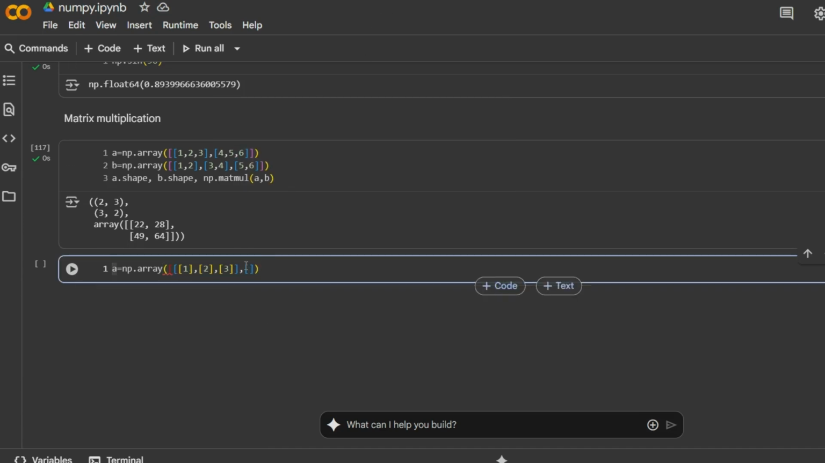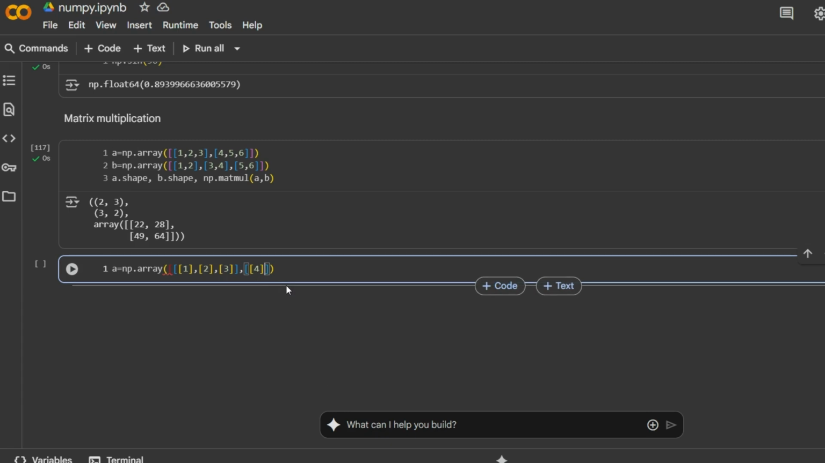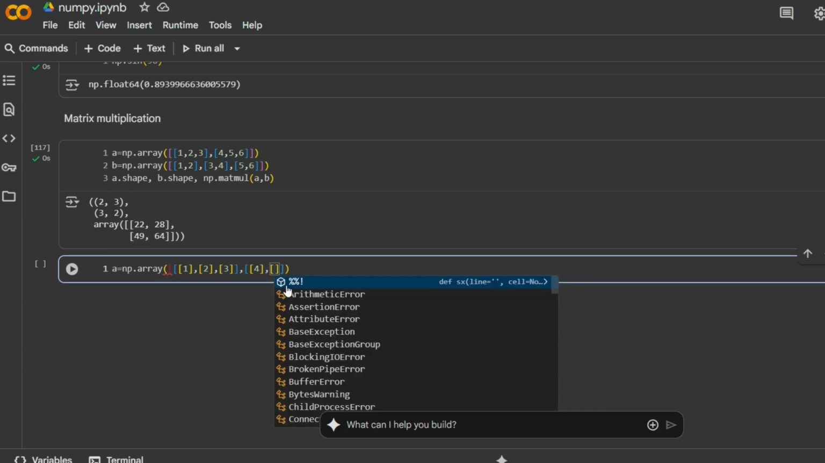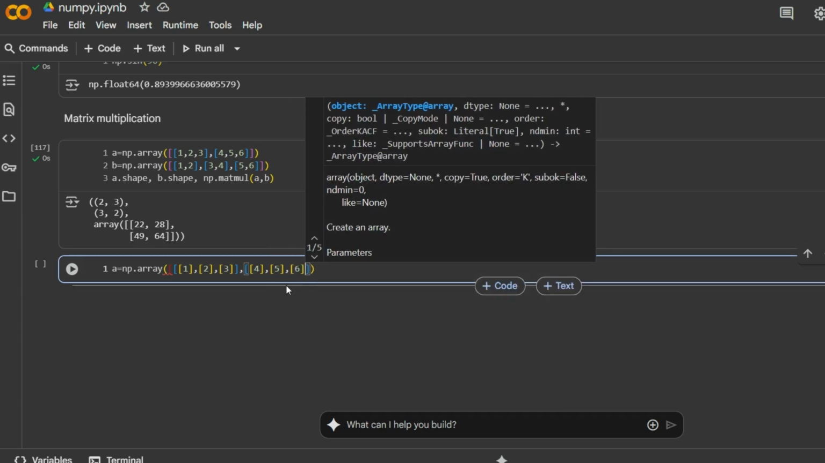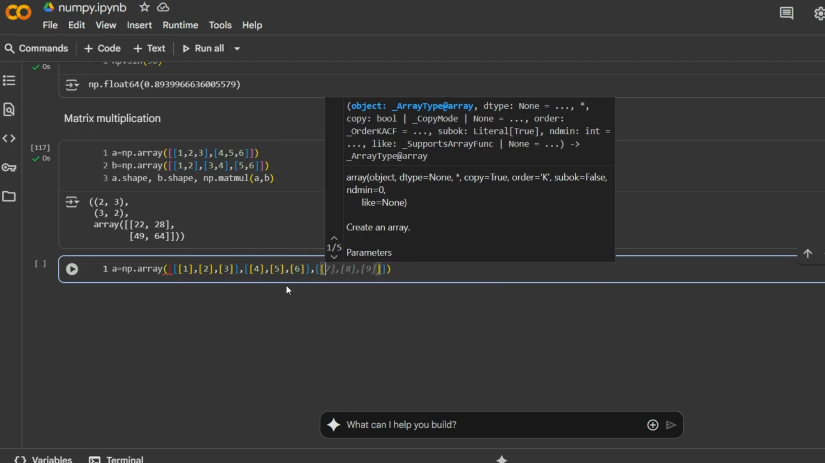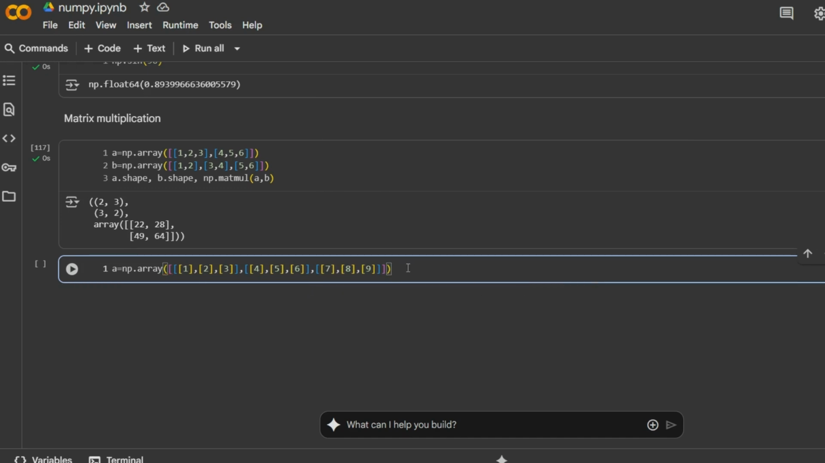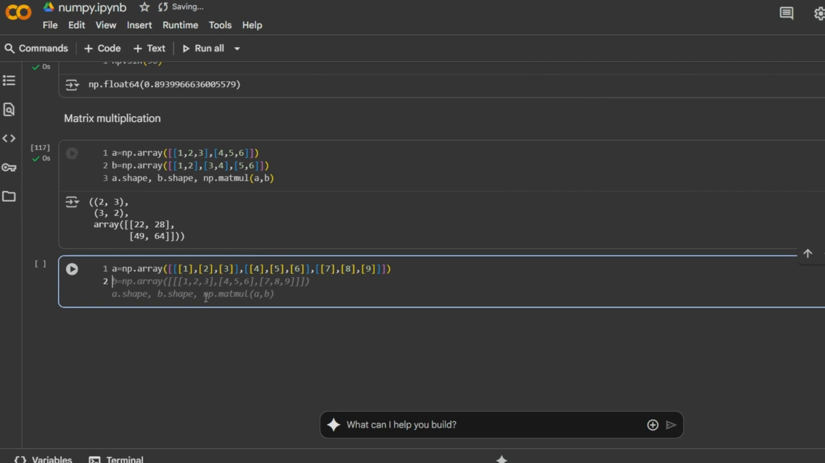Yeah, sure, I think this might work. 4 comma 4 comma 5 6 comma 6, and make sure that you give commas correctly. 7 8 9. Nice. So to get the determinant of this matrix, we always find the determinant for a square matrix.